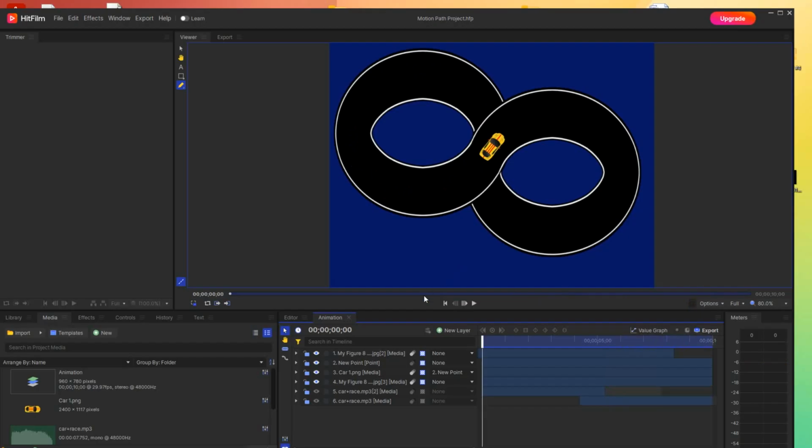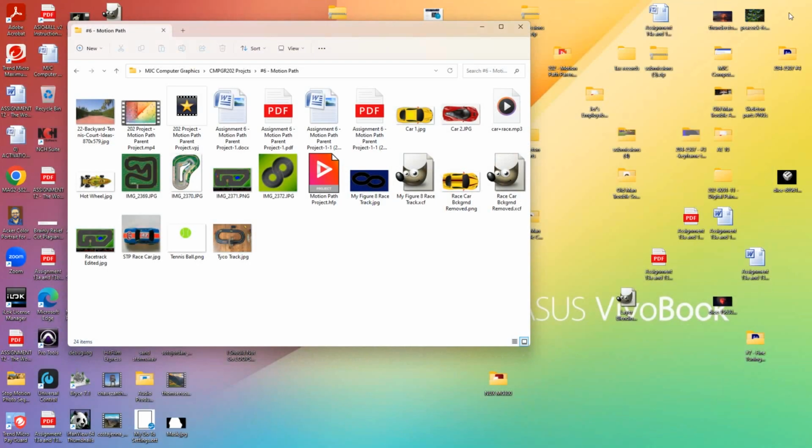So before I save the file, I need to look and see what my raw files are here. You see I have a figure 8 racetrack, car 1 PNG, figure 8 racetrack again, car plus race MP3, and then I just duplicated it here to keep the soundtrack going here. So I just need to make sure I get these files into a folder along with my Hitfilm file. So make sure you save your Hitfilm file, and we'll close this out.